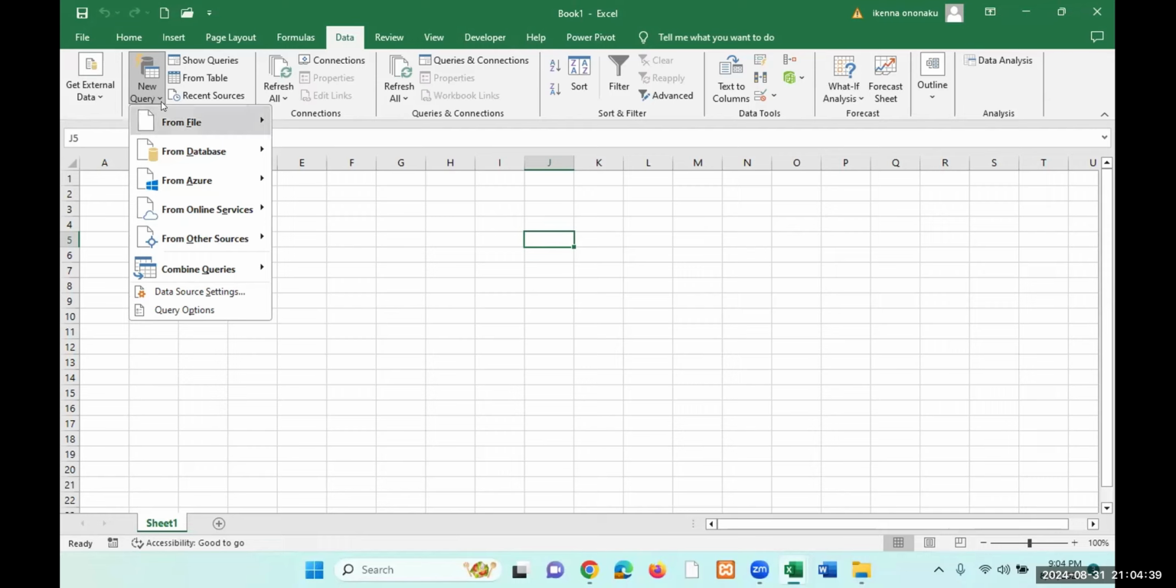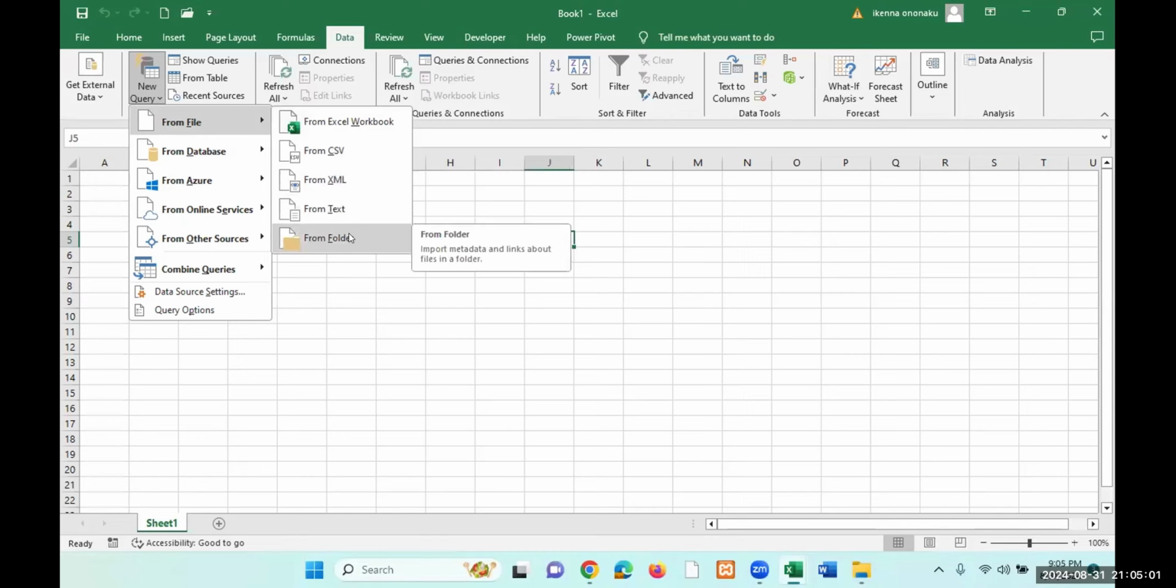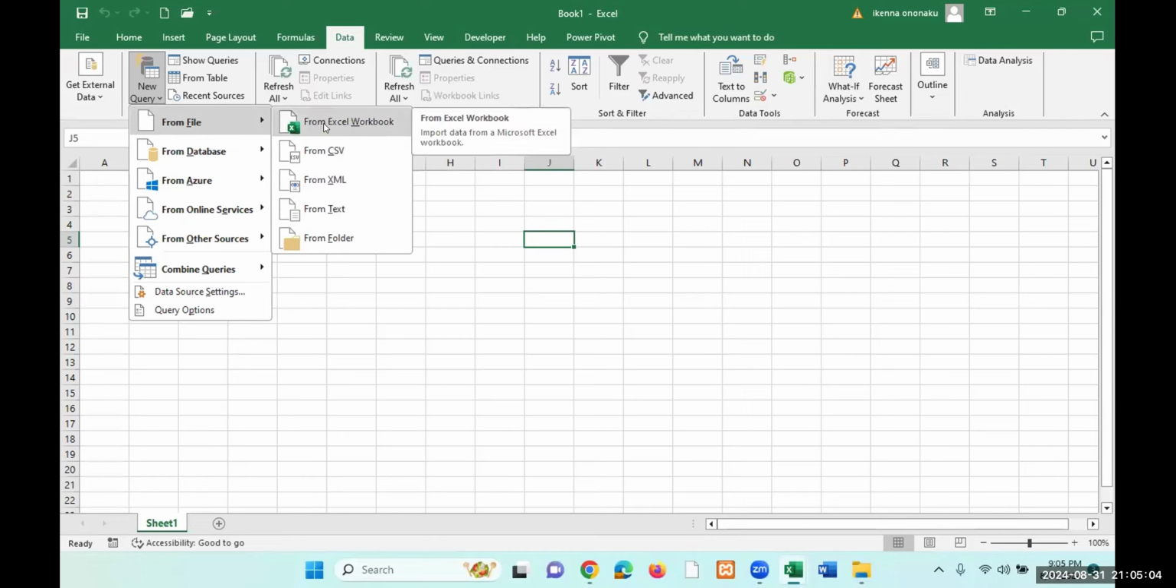If you look at new query, I want to connect, either I connect from file, and if I'm connecting from file, then either I'm connecting from an Excel workbook or a CSV file or an XML file or from text or from folder. I will explain all this. But first of all, let's connect from Excel workbook. Connecting from Excel workbook simply means connecting from a data set that is of Microsoft Excel, possibly in your system.